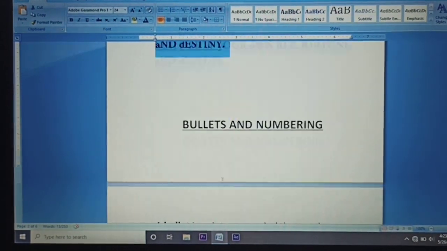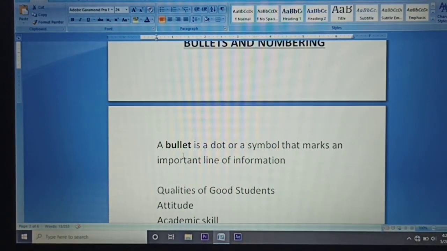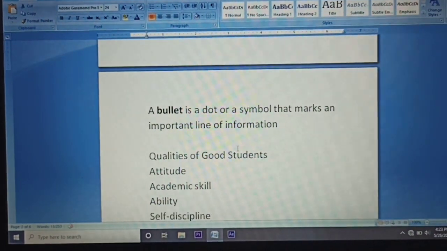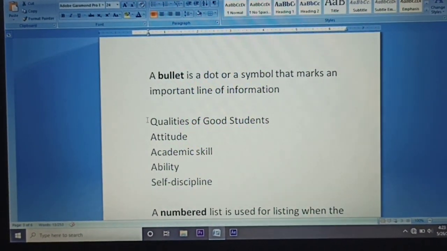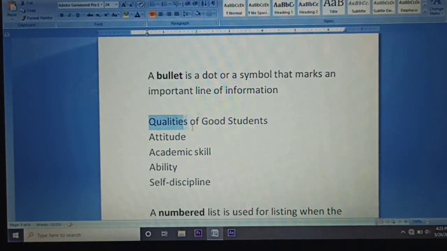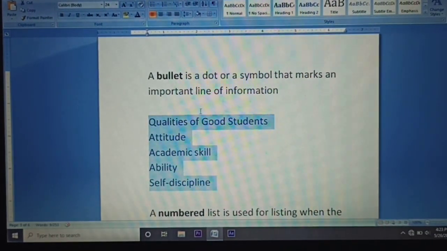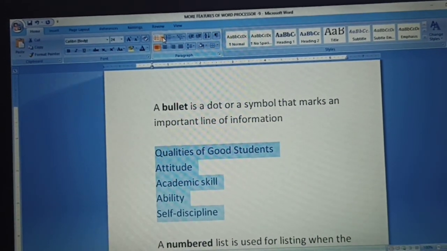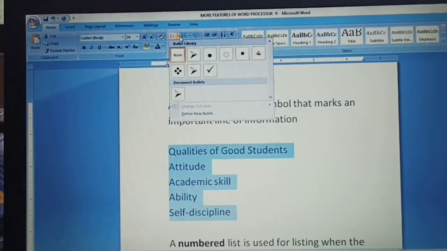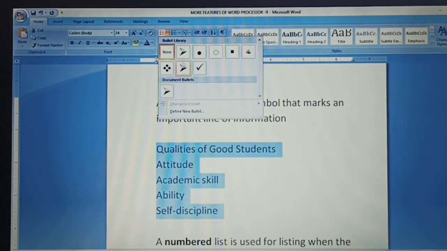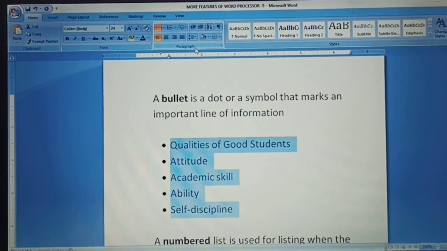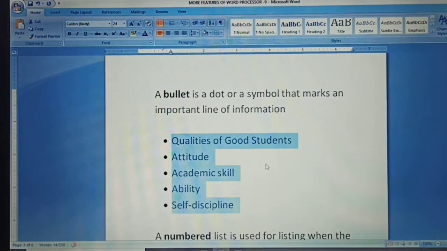Next is bullets and numbering. So what is a bullet? A bullet is a dot or a symbol that marks an important line of information. So how to do bullets and numbering? First you have to select the text. Then you have to go to the paragraph group and click on bullet. So choose any bullet or symbol, whatever you like. This is the bullet. So in this way you have to do bullets.